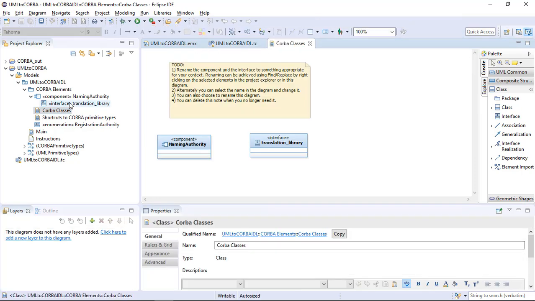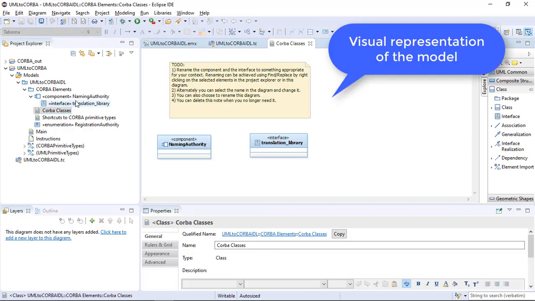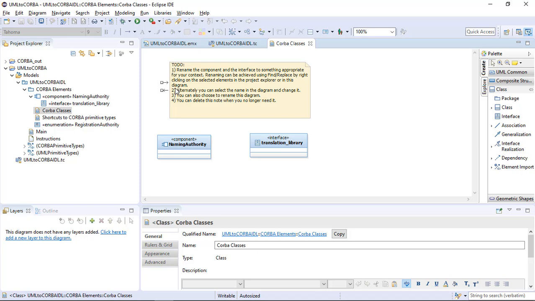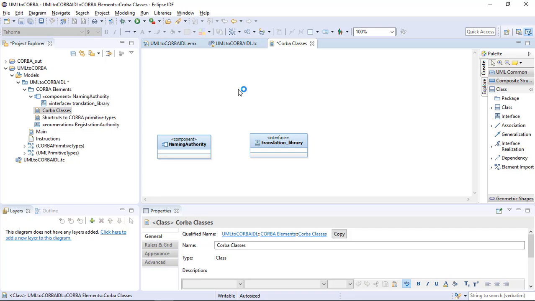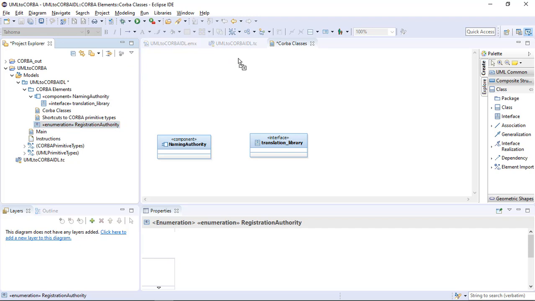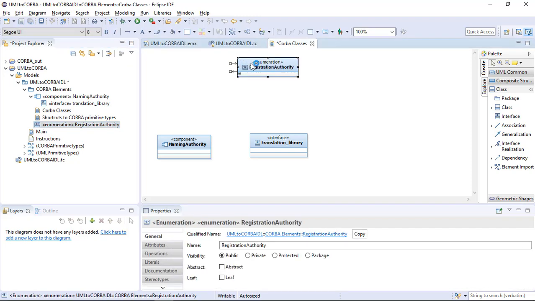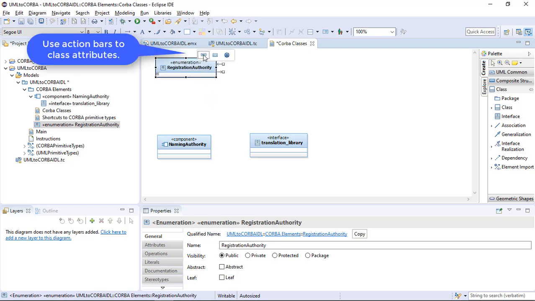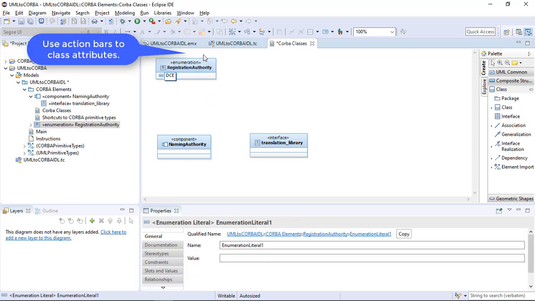We'll use visual representations of model elements to aid our modeling design. Visual editing shows you the state of your model at a glance and makes it easy to add elements such as classes and attributes. You can visualize an element by clicking the element in the Project Explorer view and dragging it into the diagram. Use the action bar to add attributes to your class.